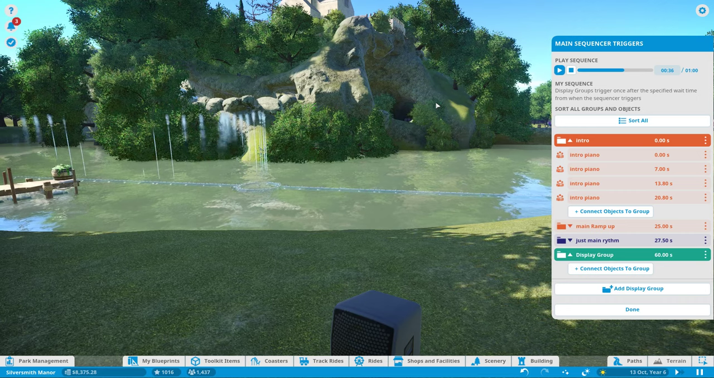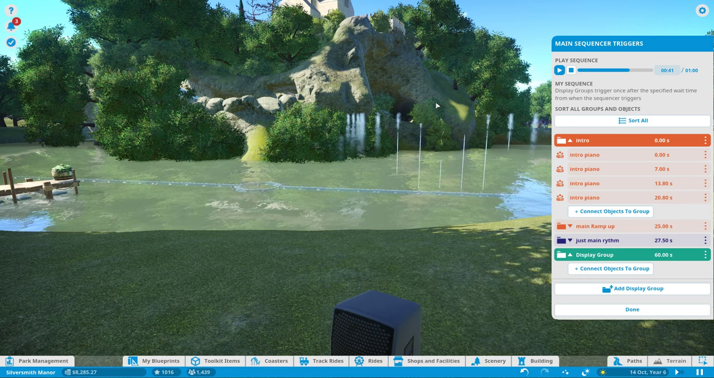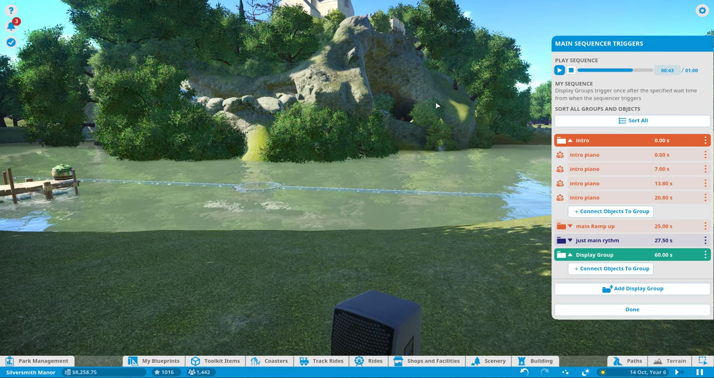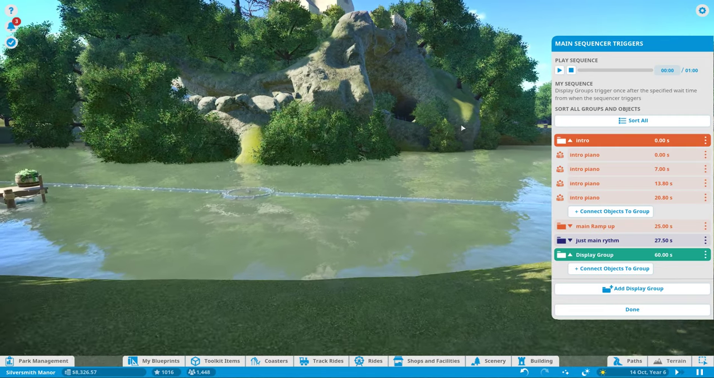And yeah, that's about it. The music might be a bit low right now because I turned it down, so yeah, that's the show so far. That took 2 nights to program just this part.